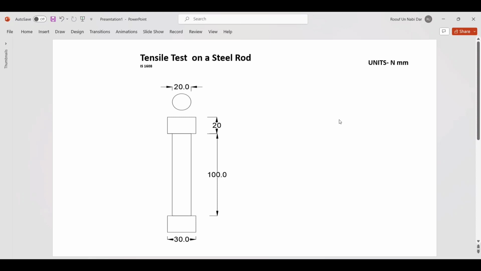The specifications of our sample are shown here. The gauge length of our specimen we are taking as 100 mm. There are various codes for tensile testing on metals, so you can refer to IS 1608. There are other references also. So here we are using a gauge length of 100 mm, and the diameter of the circular cross section will be 20 mm.